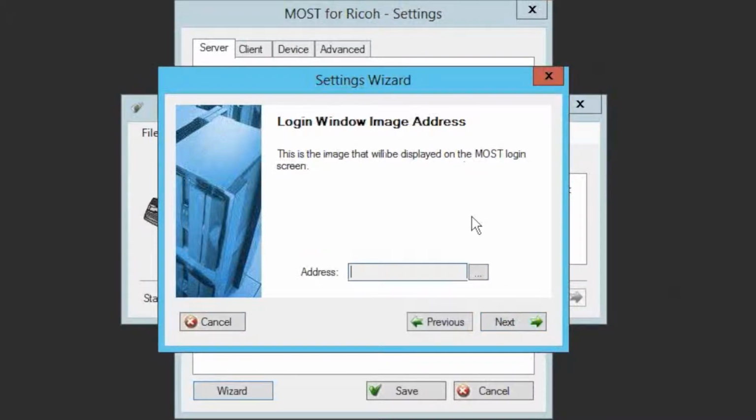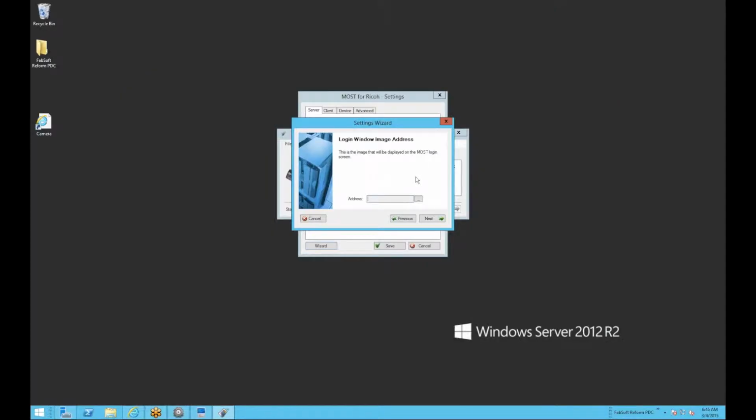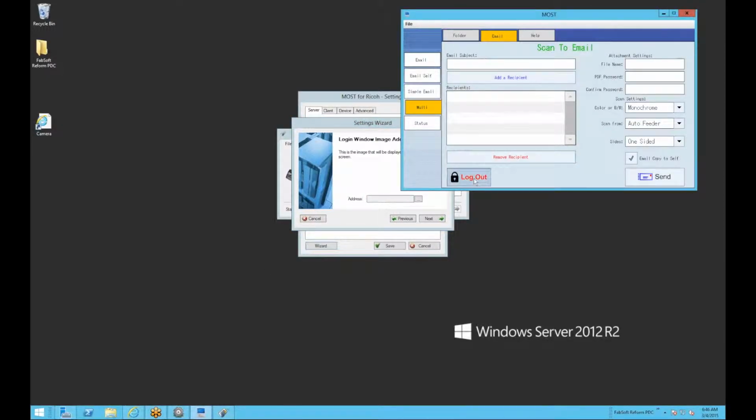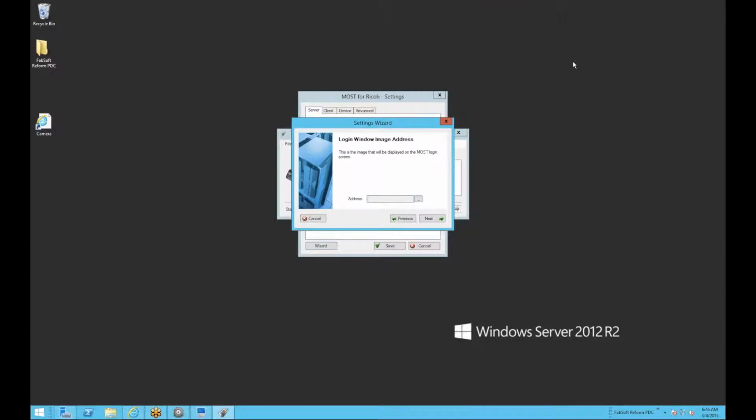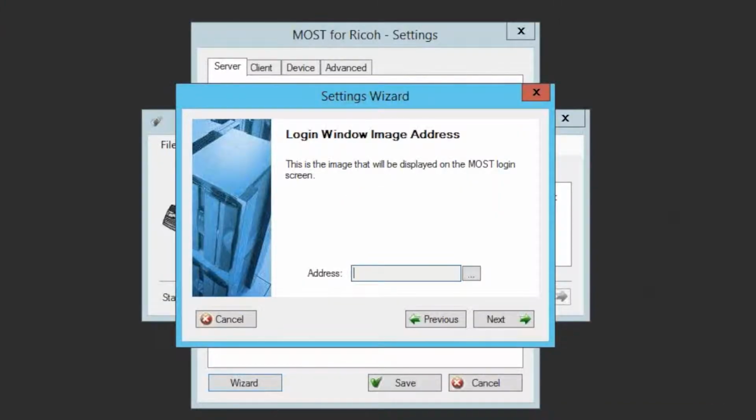The next setting available is a login window image address. Essentially, we can choose an image to use at the login screen of MOST. So if I log out on MOST Desktop, you'll see above the credentials that are entered, there's a Reform logo. We can replace that with any custom logo that you select at this step of the Control Center settings. Now, offhand, I don't recall the requirements of the dimensions and colors, but that is documented in the MOST manual.